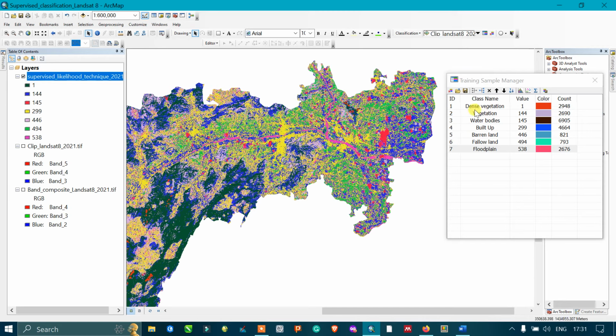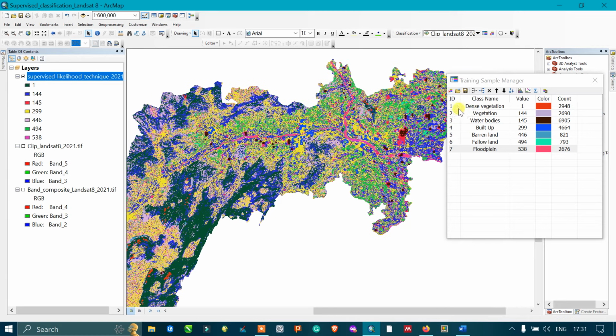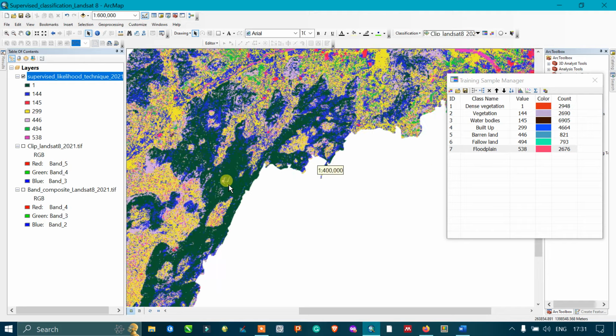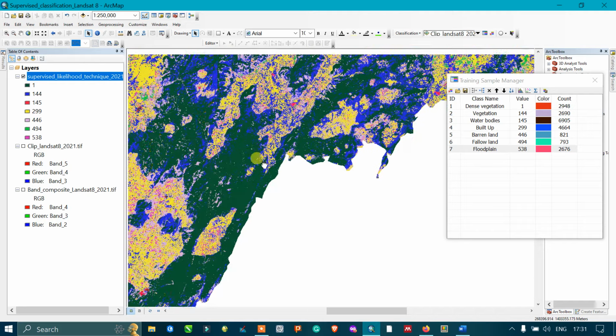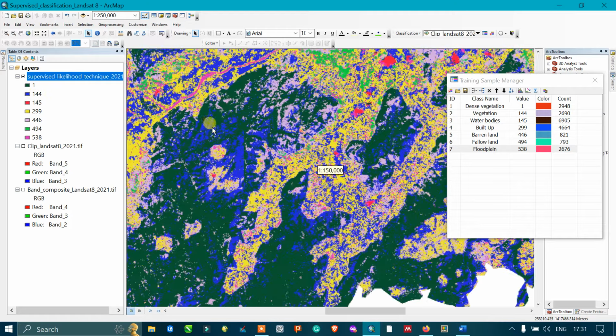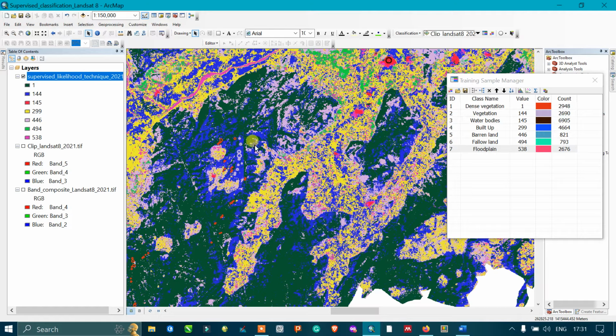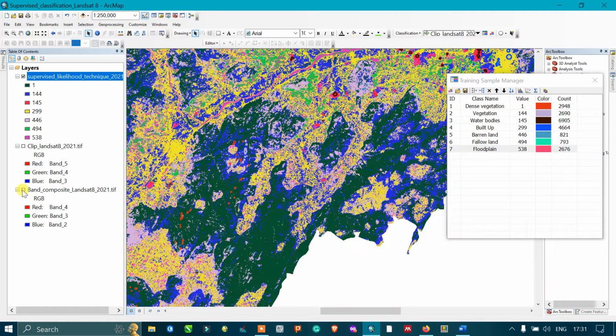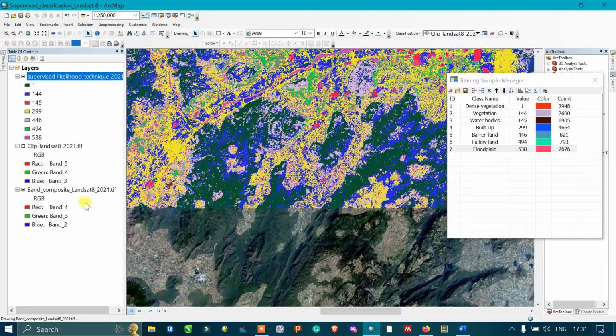For dense vegetation, it is marked in this color, indicated in dark green. So this is the dense vegetation. And similarly, the blue here indicates our normal vegetation. That is very clear, occurring in this blue color. So let me add our true color Landsat image.